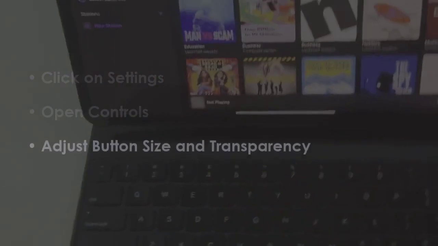In the next step, tap on Settings. Next, open Controls. After that, modify button size and transparency. You are good to go.